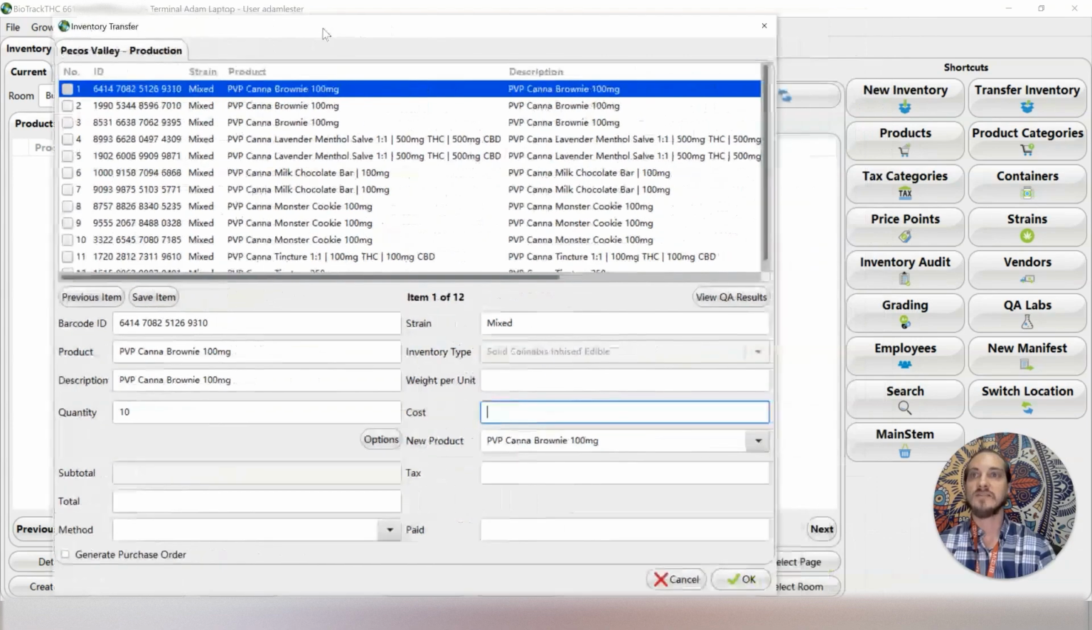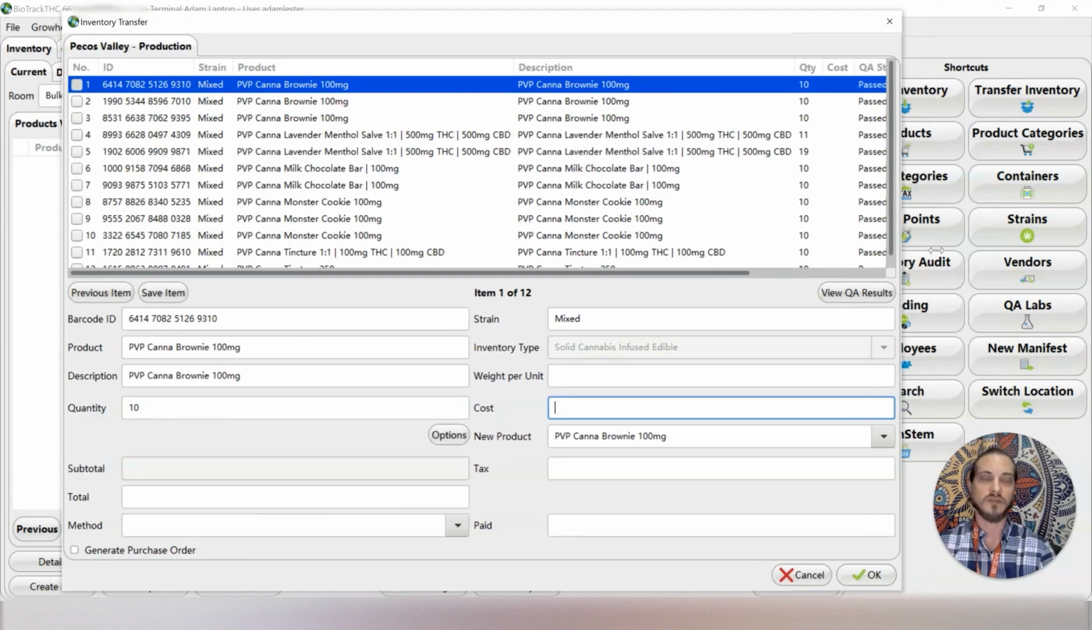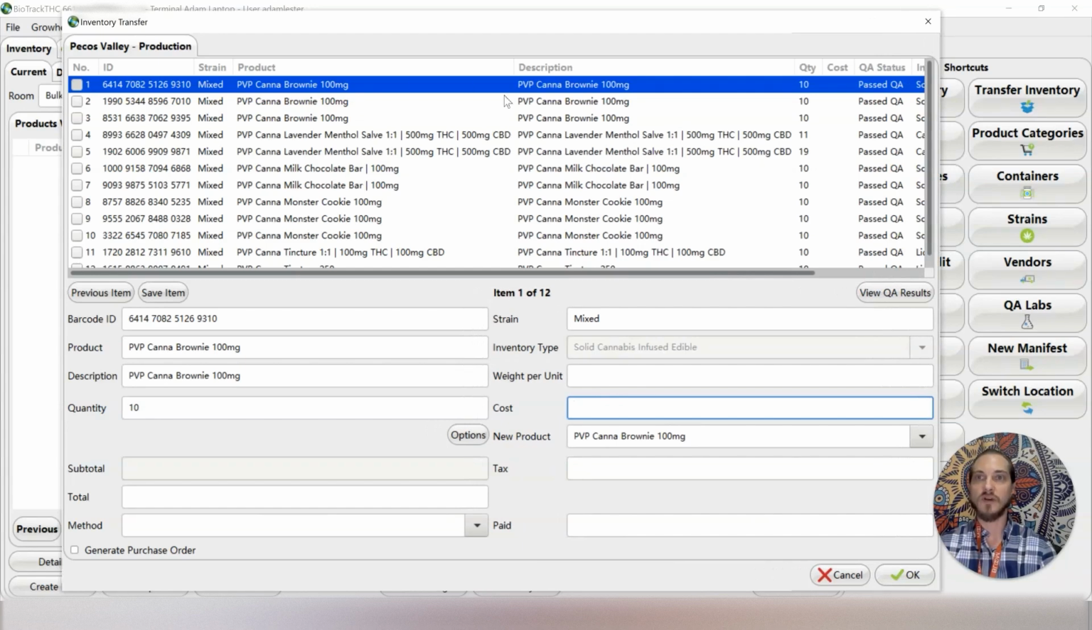This is taking us to the inventory transfer screen. I'm going to expand this a little bit so that we can see all of the information. We're going to start at the top of our list. The reason why this exists is because this allows us to match this product here that came from our vendor to this new product, which is how this product from our vendor is called in our system.